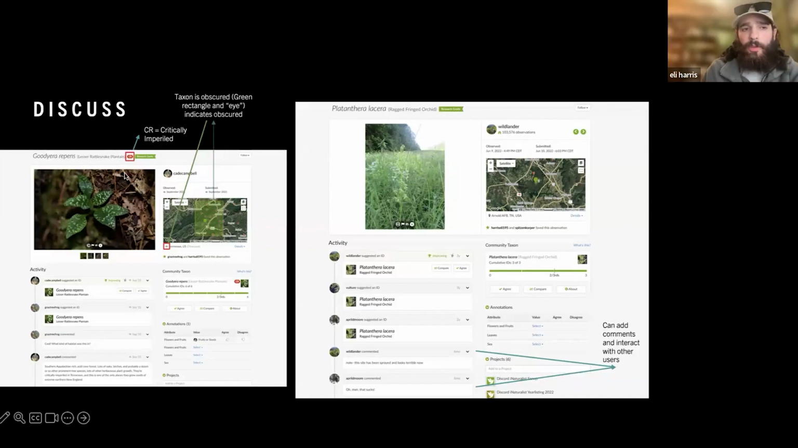And up here for the observation for Goodyera repens, you can see beside the common name, you have a CR. CR would mean critically imperiled. So some of these species on iNaturalist, if they are rare, will show the conservation status if that status has been uploaded to the species profile. So that's one thing that I try to work on. Being a curator on iNaturalist, I try to put some of these conservation statuses in for some of these species.